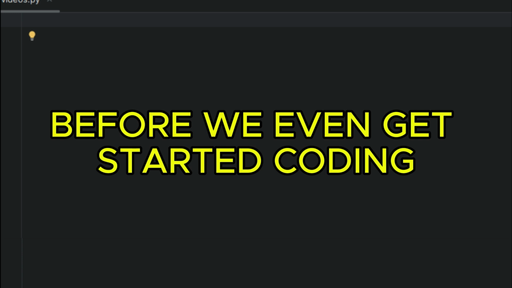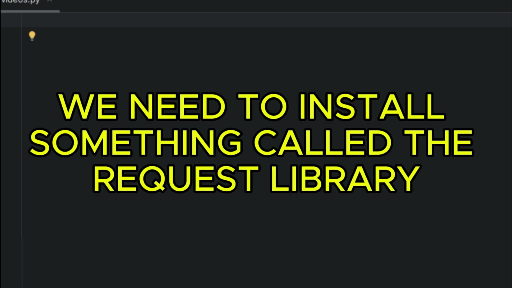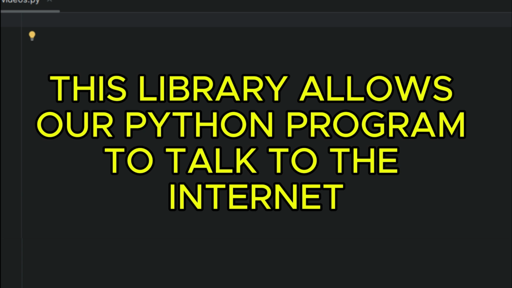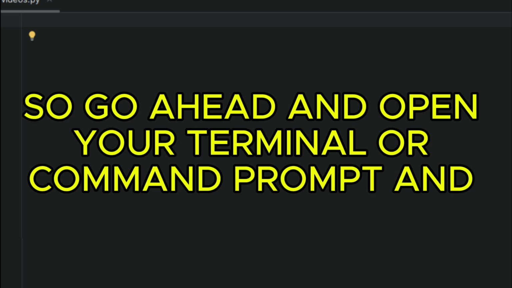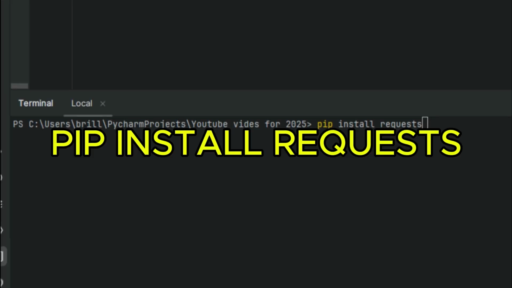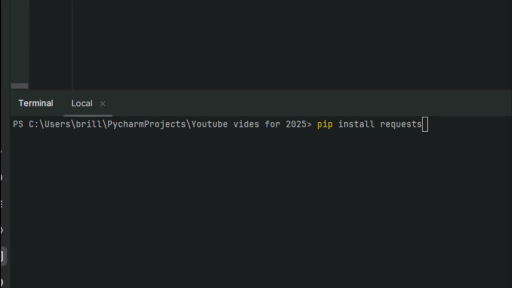Before we even get started coding, we need to install something called the requests library. This library allows our Python program to talk to the internet and get real-time exchange rate data. So go ahead and open your terminal or command prompt and type pip install requests and click enter. Once it's done, we're going to start building our program.